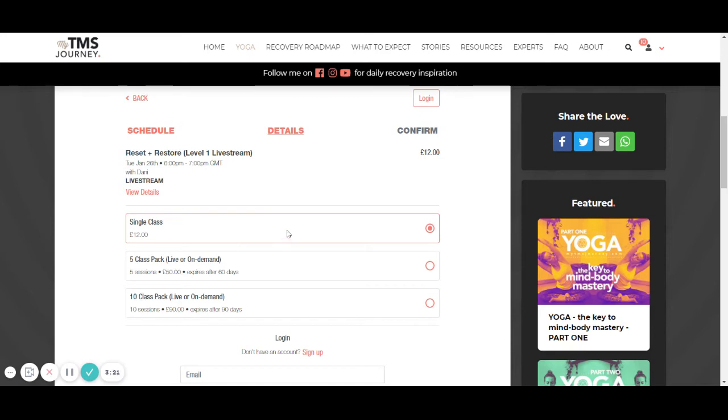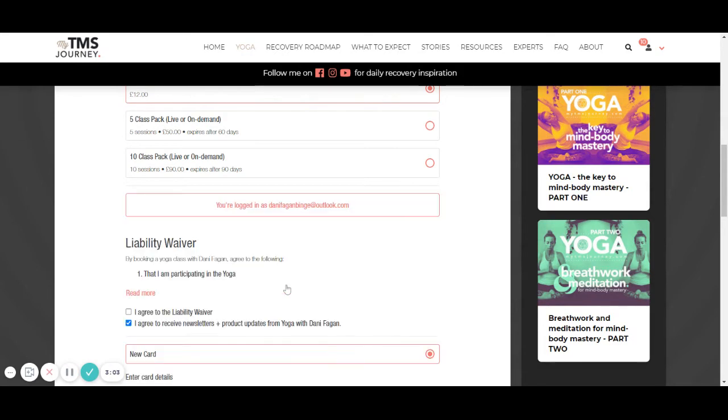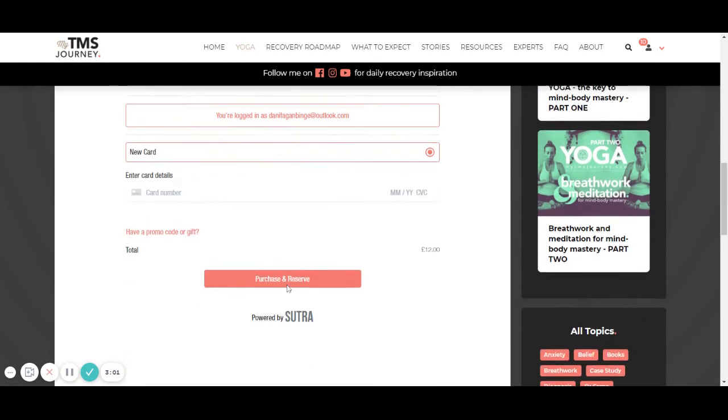So let's say you just want to choose a single class, click on that, and then scroll down to either log in if you already have an account with this new system. If not, you can sign up. It's really simple. I already have an account, so I'm going to just log in with that account details and sign in.